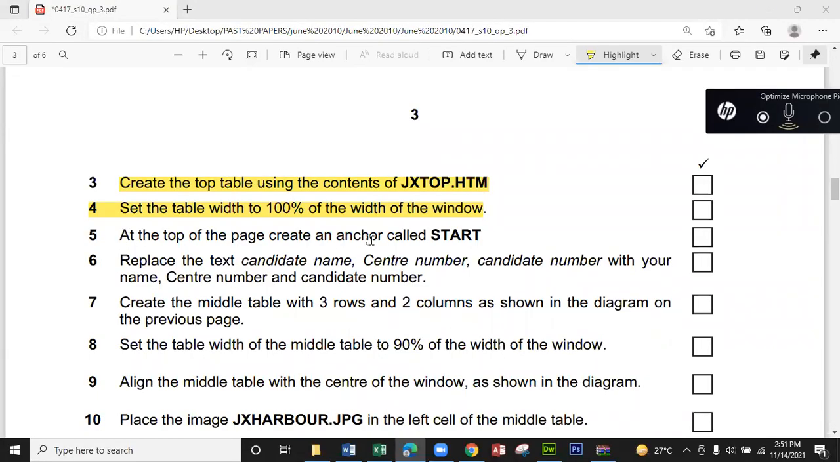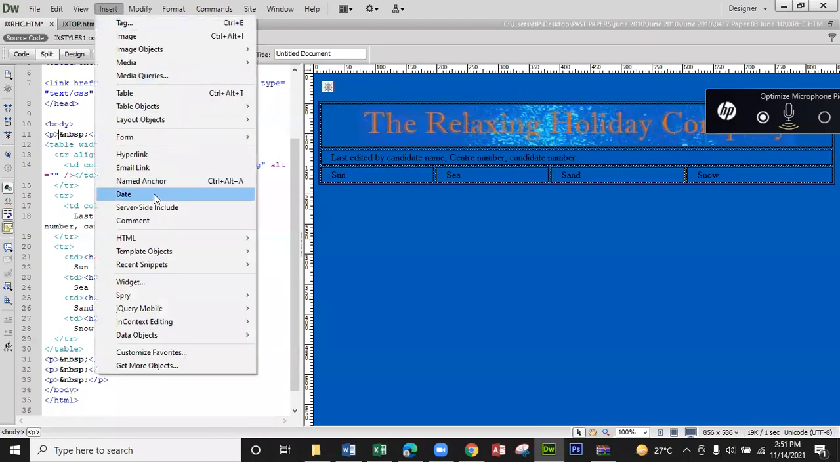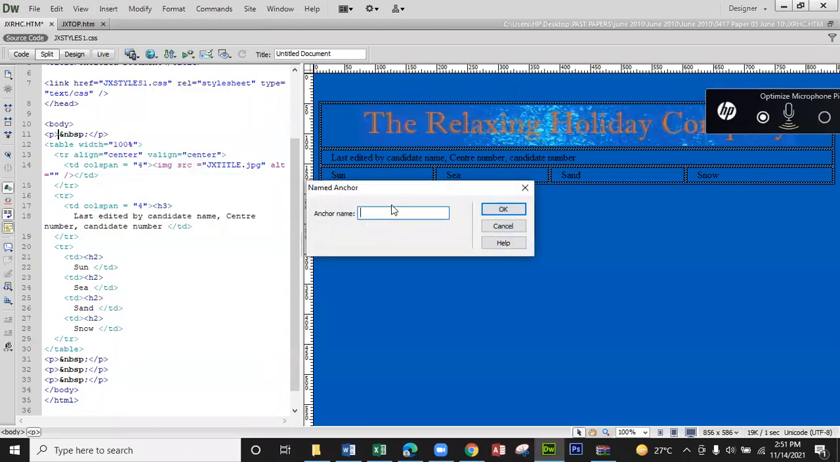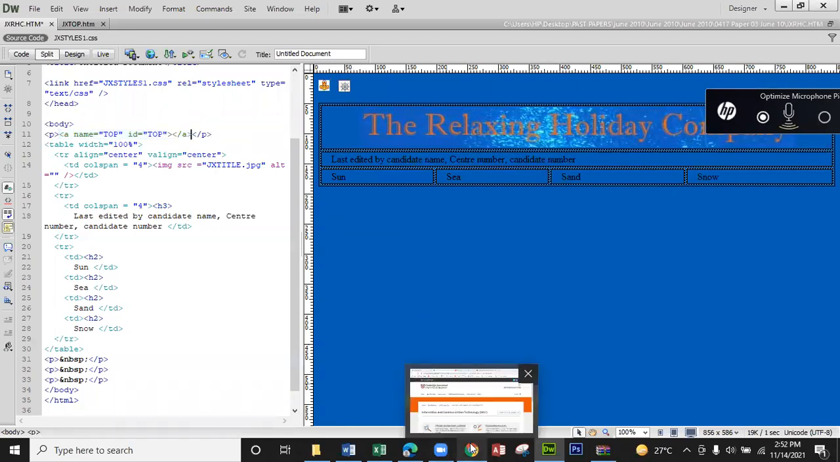At the top of the page, create an anchor called Start. In Dreamweaver, our cursor should be at the top of the table. Now my cursor is blinking at the top of the table. Go to Insert, then Named Anchor. Name of the anchor is Top. You can see the named anchor is over here. Done.